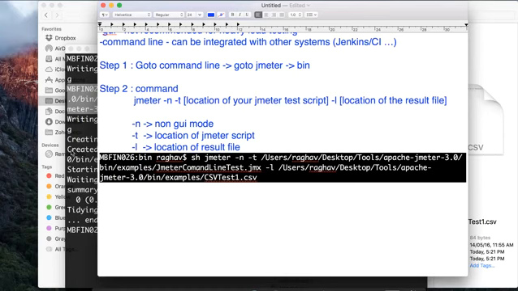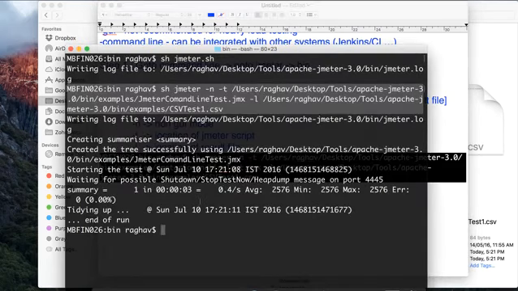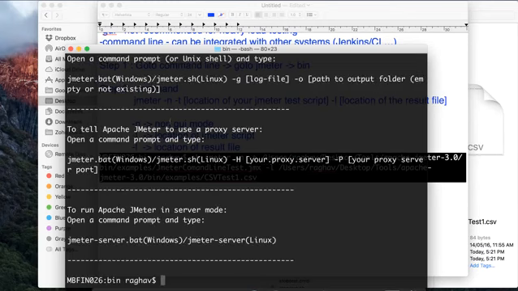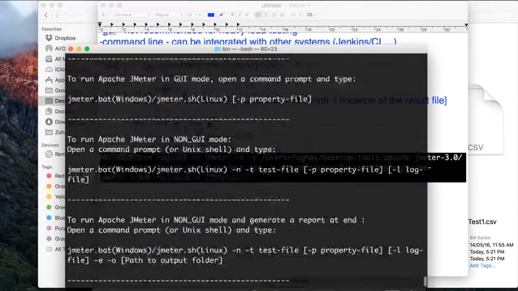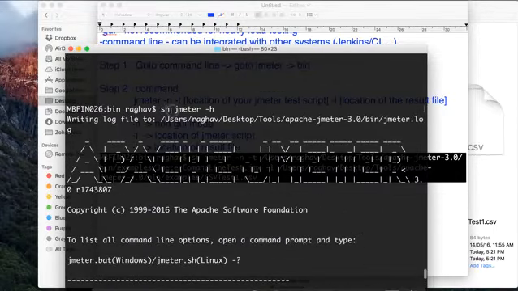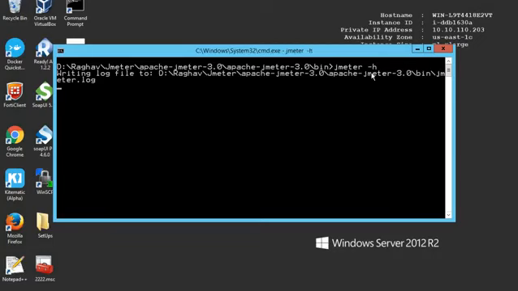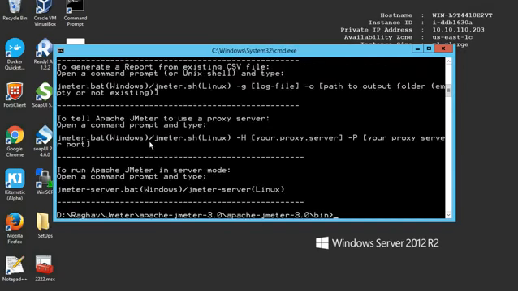Okay, and there are some other options that you can use in JMeter, and let me just show you how you can get there. So you can write JMeter -h and click on enter, and you will get some options here. Okay, and again I have used sh because I am on Mac. If you are on Windows, you will just say JMeter -h. Okay, and you will get the same results. You will get all the options for JMeter.